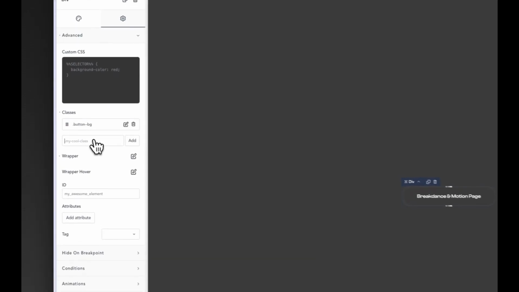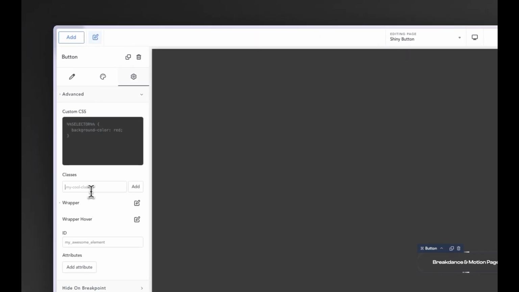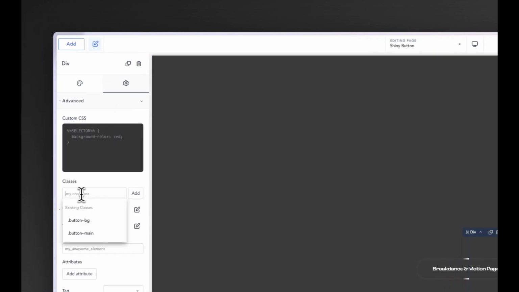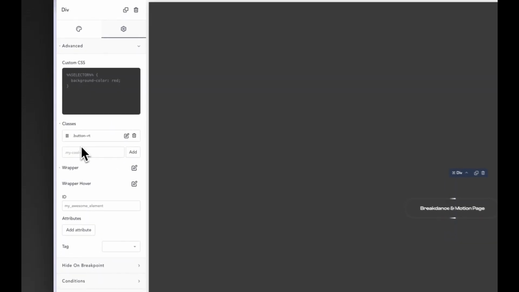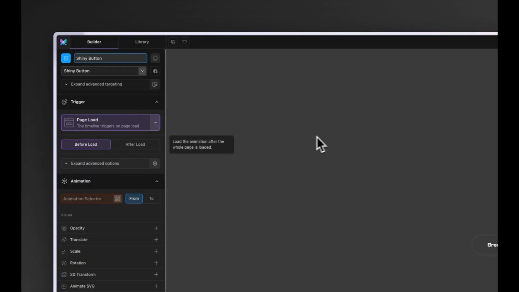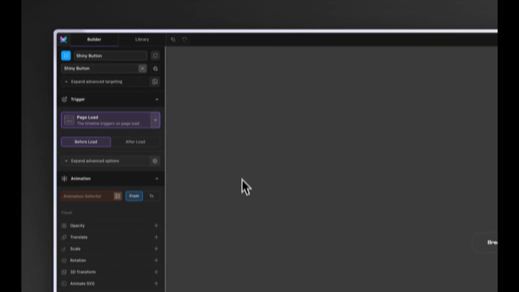Let's create that. And the next thing is the button itself. Also go here and then just call it button name. And then this one, the rotator, we can call it button RT, right? That should be good. And then let's save that. So we're giving them a class. Everyone has a class now, so that is pretty good.